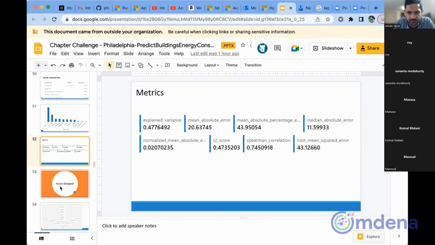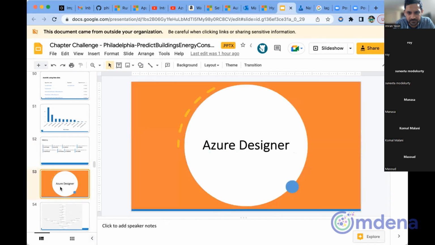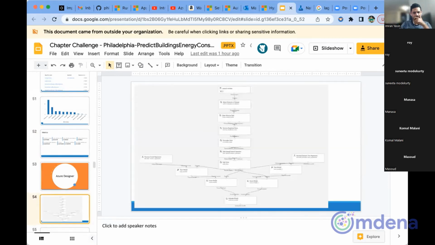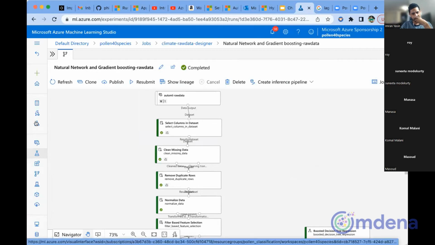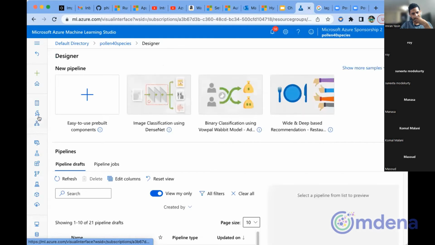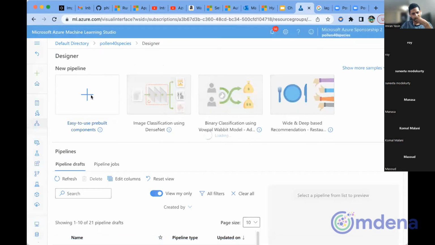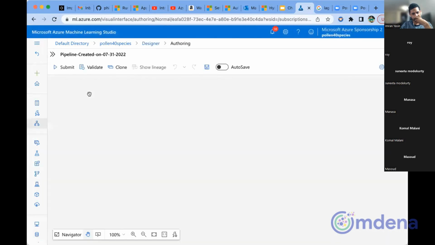Okay, now I want to go to Azure Designer. Roy talked about Azure Designer. This is too small, so I will go to Azure Designer. This is Azure Designer. I just want to show you the workspace that Roy used. You can create a new pipeline. It's drag and drop, so it's easy to use, and you can run maybe 10 models at the same time.